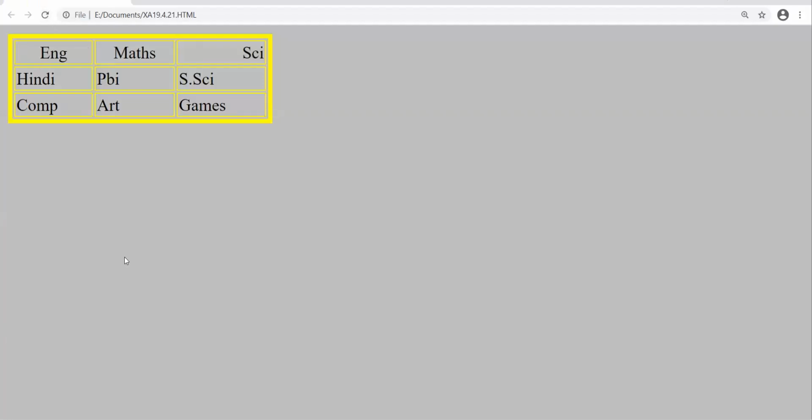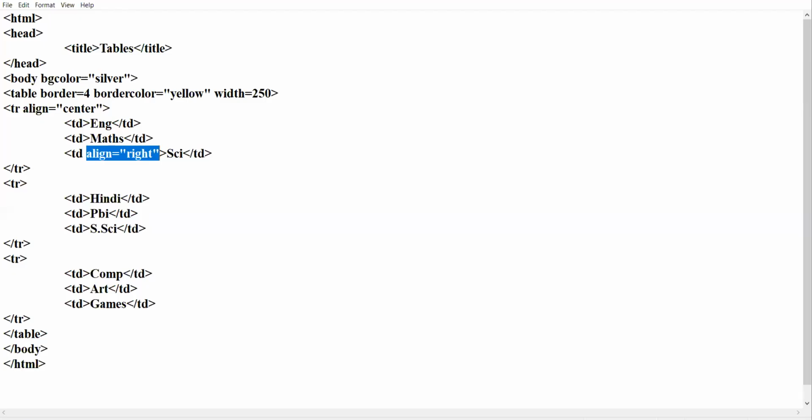See beta, change is in front of you. Carefully see English and maths and science. Science is right aligned. English and maths are centrally aligned. Am I clear? Now see, I am giving align equal to right. Now what will happen? The second row, all the cells will be appearing on the right side.